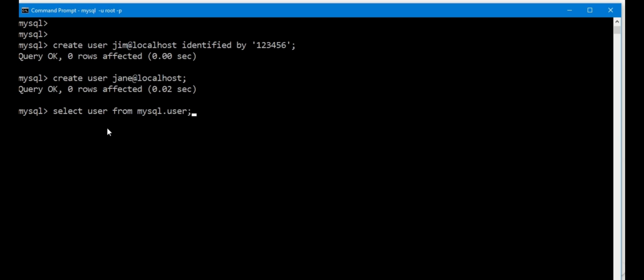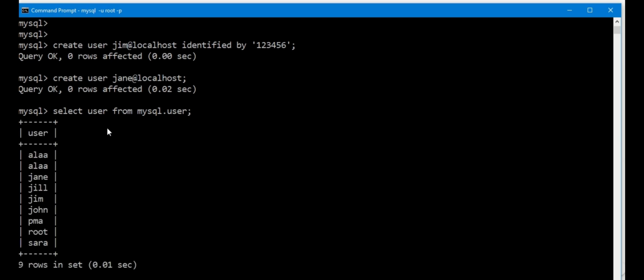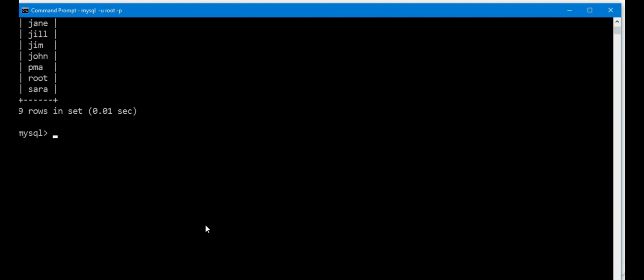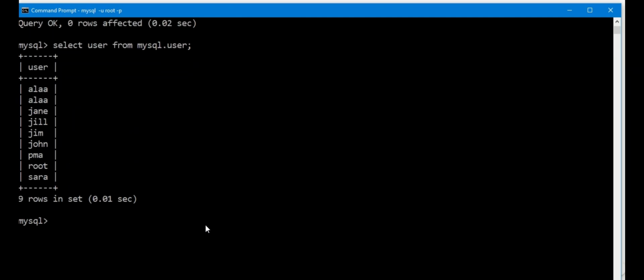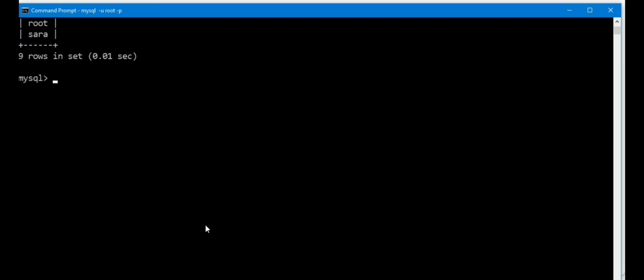It will show you all the users that you have created under this username root, because my account username is root. So what are all the users? There is Ala, Jane, Jill. Just now we created Jane and Jim. The others were created by someone else. So this is how to see the list of users created under this account.